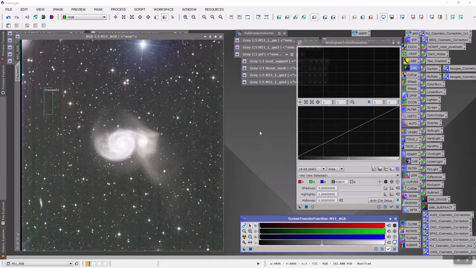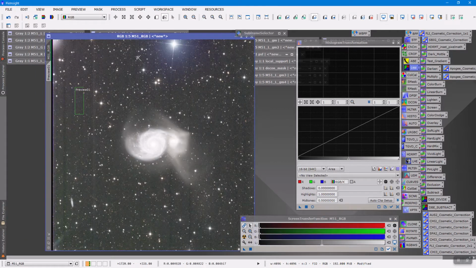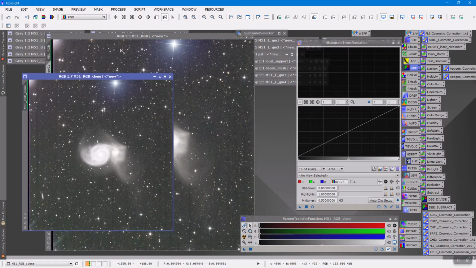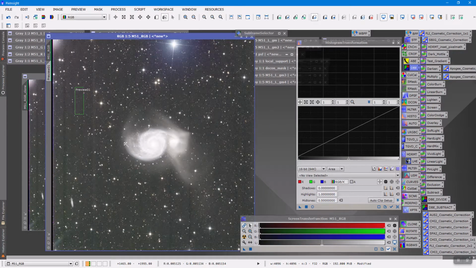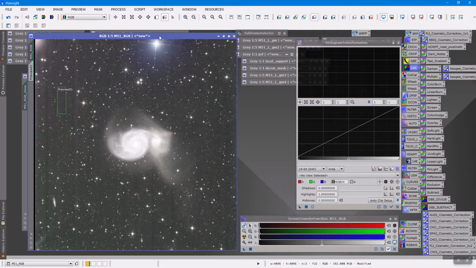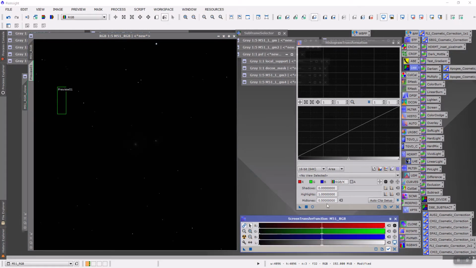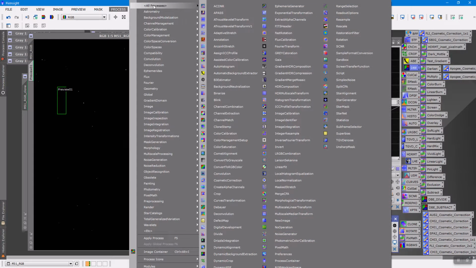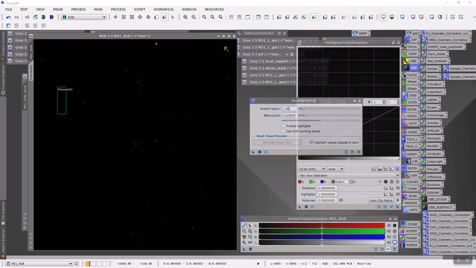Now there's two ways that I do this. So at this point I am going to create another version of this, and I'm going to show you the two ways I do this, and I'll explain why I sometimes do it two ways. I'm kind of working through one way. Again, I'll explain as we go, but the first thing I do is clear the screen transfer function, and then I come up here to Process, All Processes, ArcsinhStretch, and make sure that this is reset.